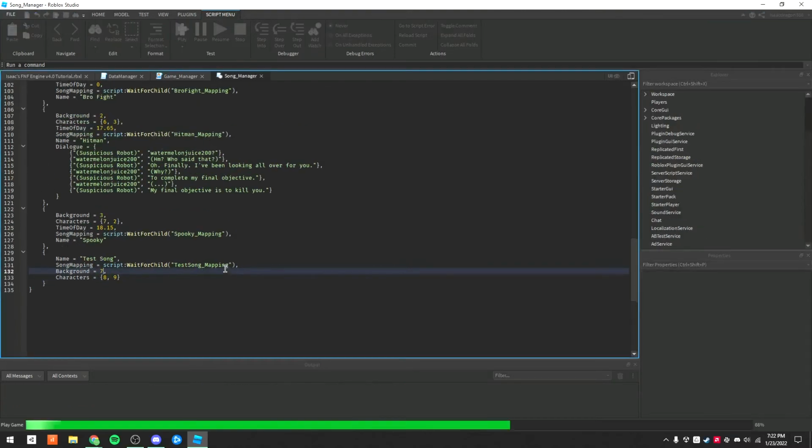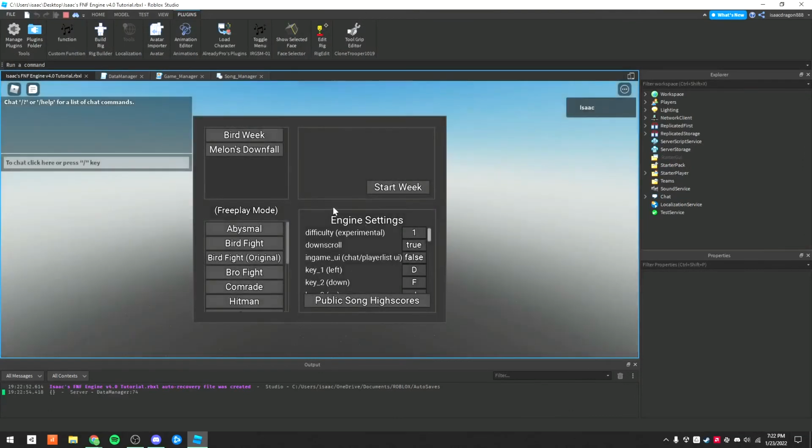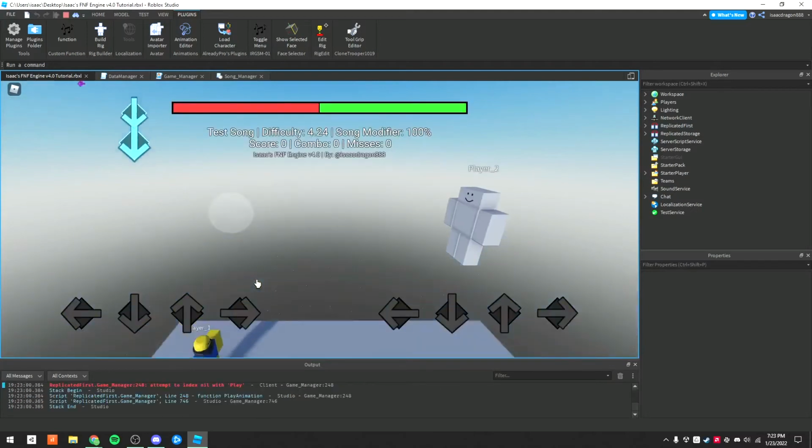And that's it. That's all you need to do in order to create your new map. You can find it in the free play mode underneath in alphabetical order.